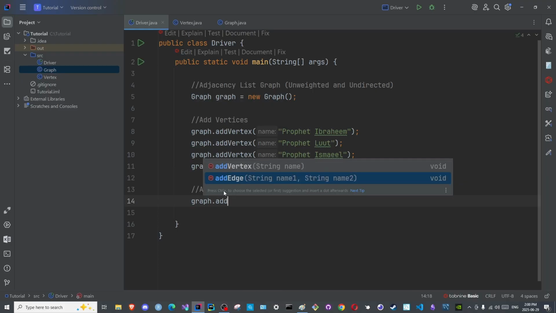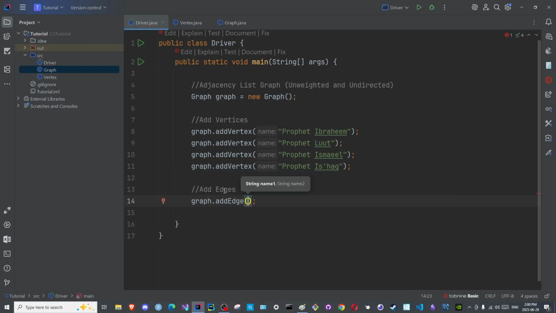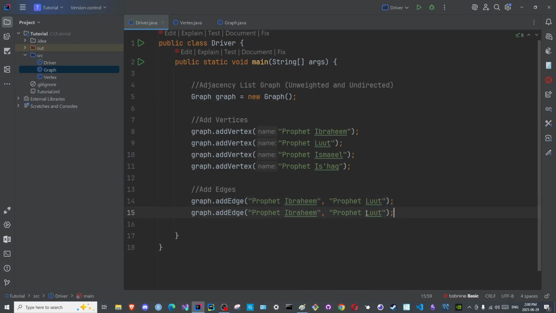Graph.add edge. So I want Prophet Ibrahim with Prophet Lut, and I will copy this. Then Prophet Ibrahim with Prophet Ismail. Now remember, these must match what you added here, but we will test what happens if I add an incorrect argument here.